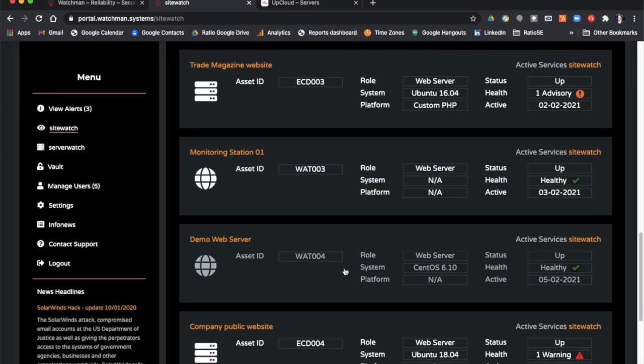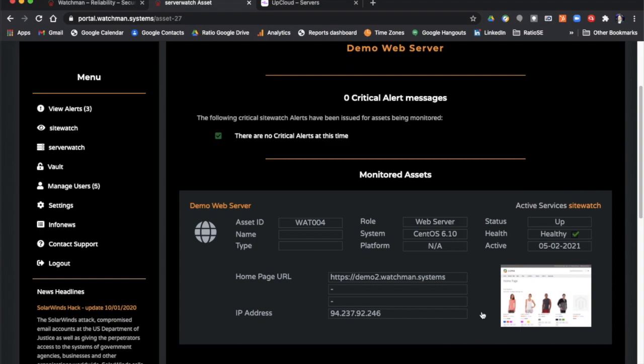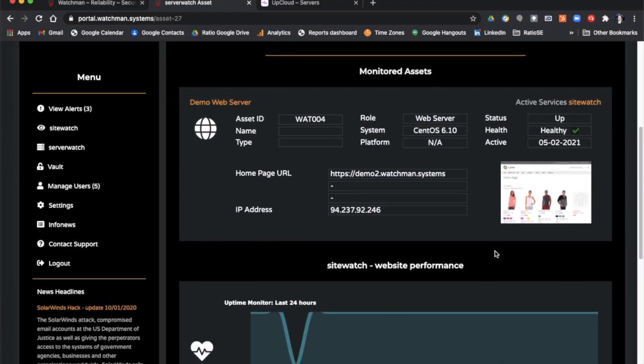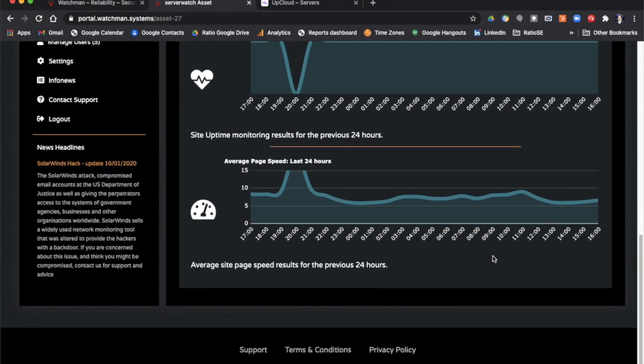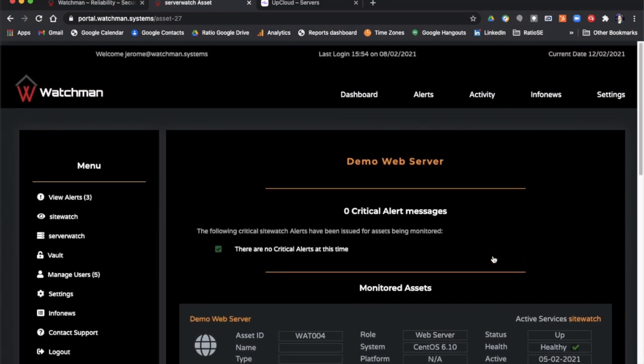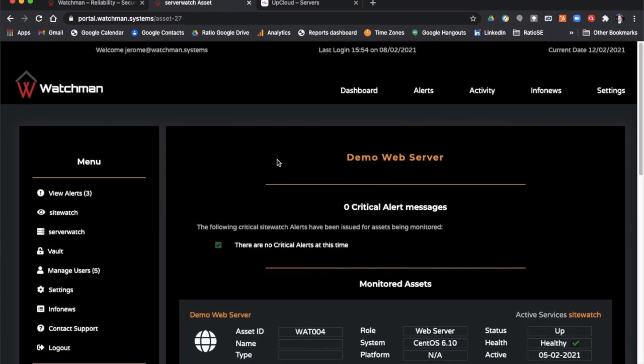And then we can show you here one of our assets. It's the demo web server, and actually that's kind of important because that's one. It's healthy right now, but that's the one that later on in this video we'll demonstrate by deliberately turning that web server off, bringing it down, and then watching to see how Watchman reacts and if it successfully picks up the fact that that site has been disabled.